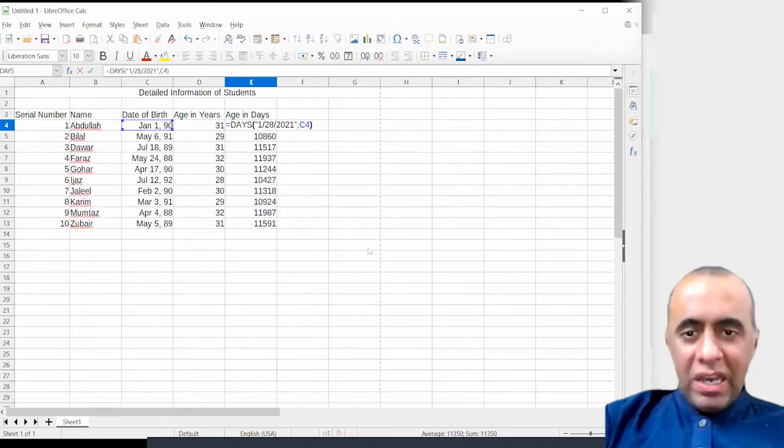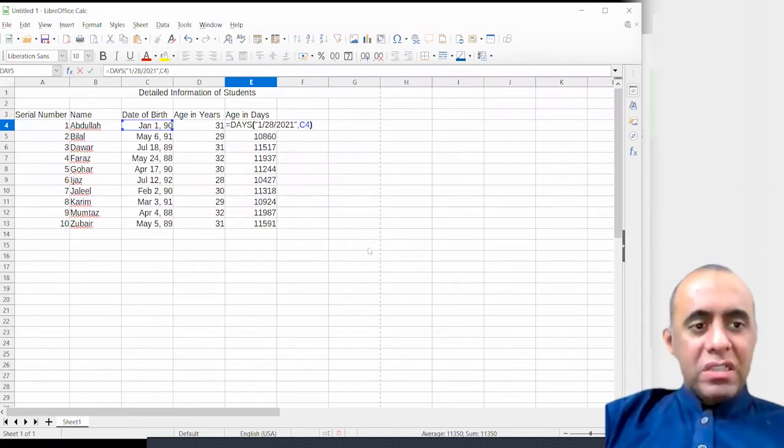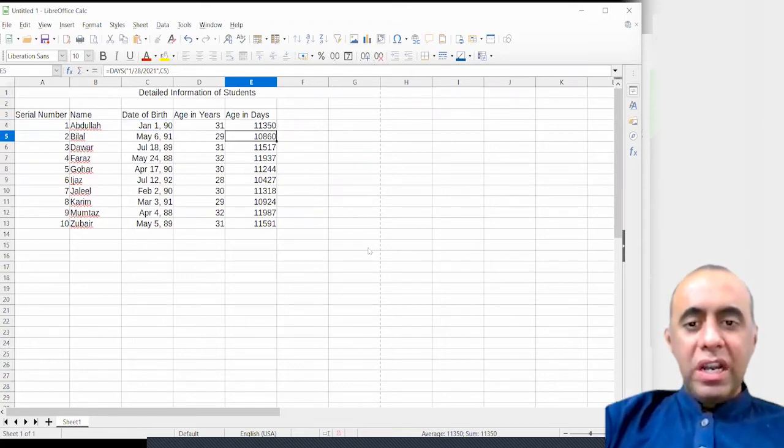Why I'm showing you the days feature is because it is really difficult to calculate the number of days between two different dates using simple mathematics or a calculator or in your mind. So this is a really handy feature where you can actually tell the.